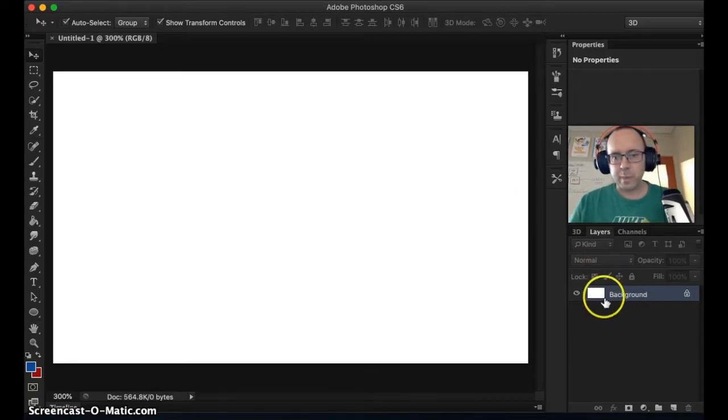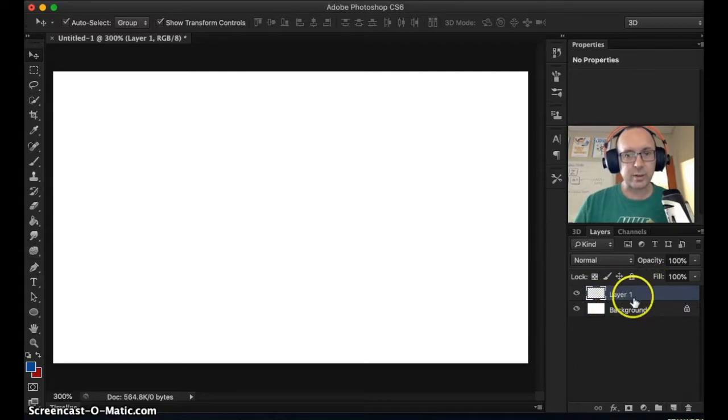Okay, first things first, we're on our background layer. We want to get off our background layer, really important. So let's select down the bottom here, you'll see this thing here that says create a new layer. So we click on that, and now we're going to work with our first layer.